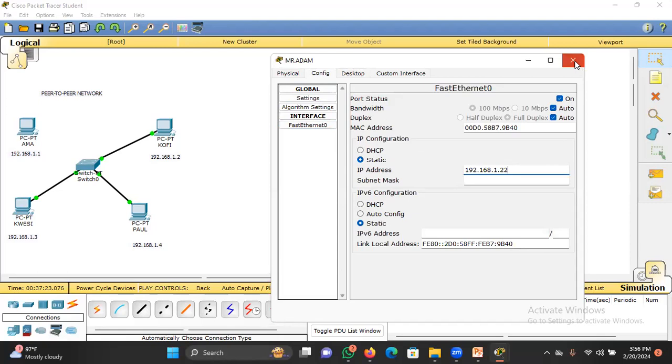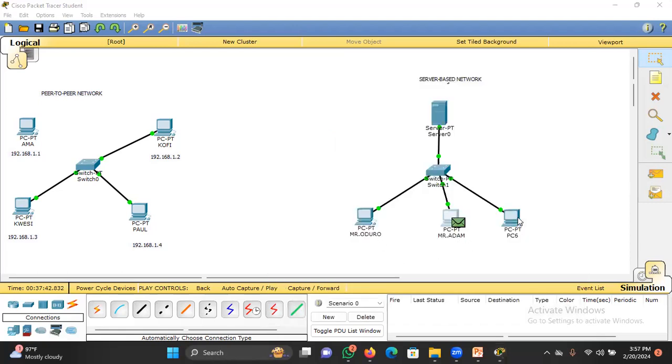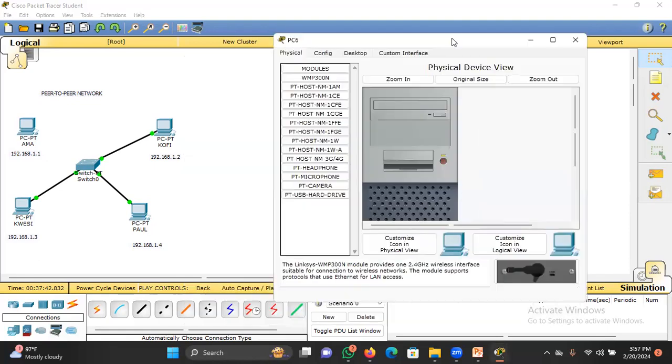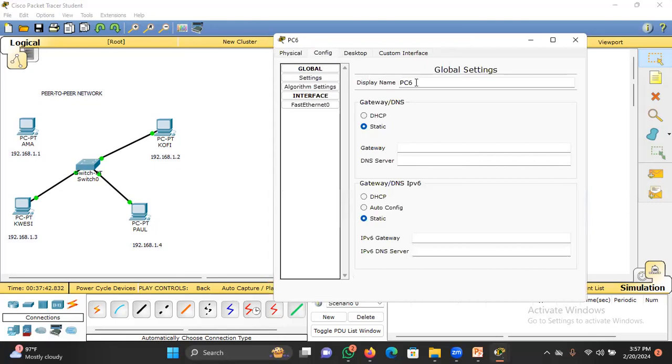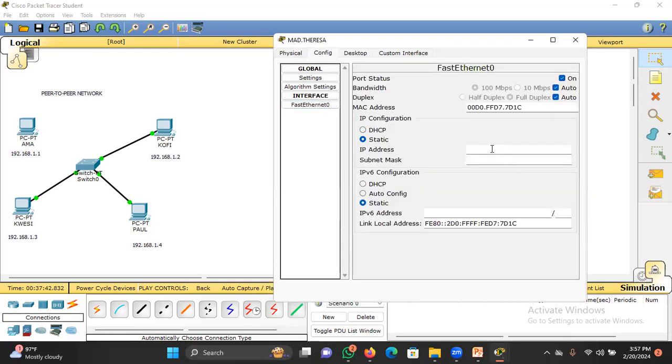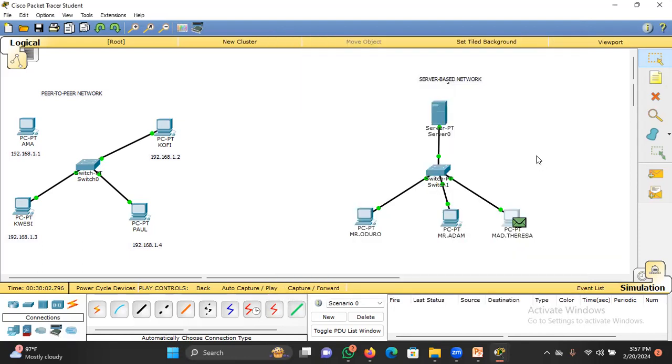Now, let's go to the last computer. I'm going to assign another name to this, Madam Teresa. Let's go to this fast internet and then assign IP address. So this is going to be 23. So I've assigned IP addresses to all the machines. Now let's go to the server again.